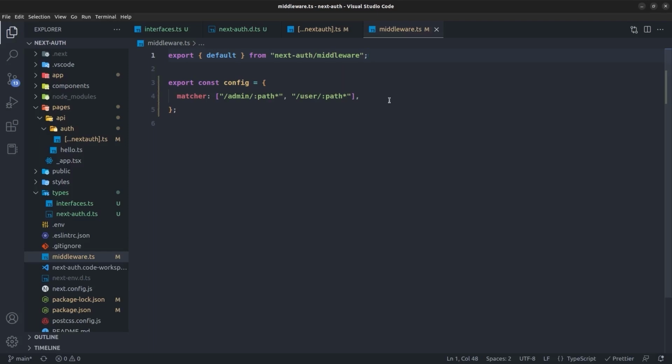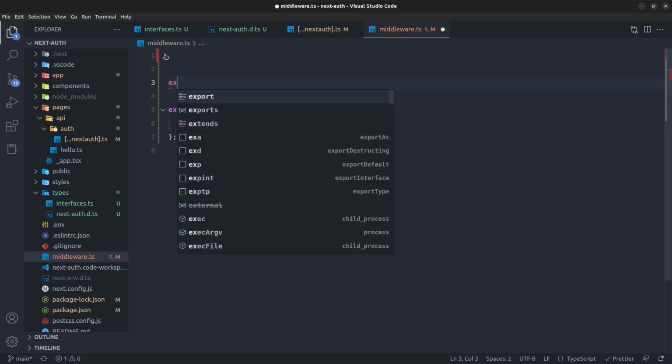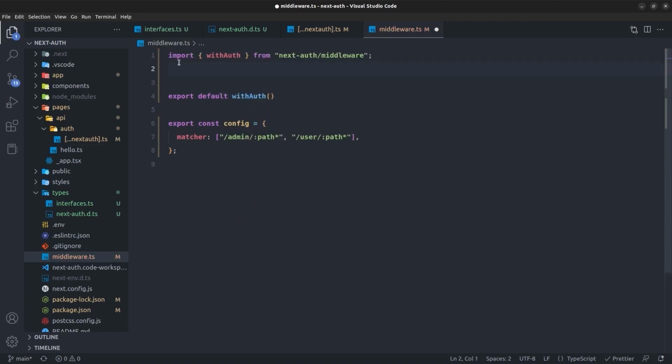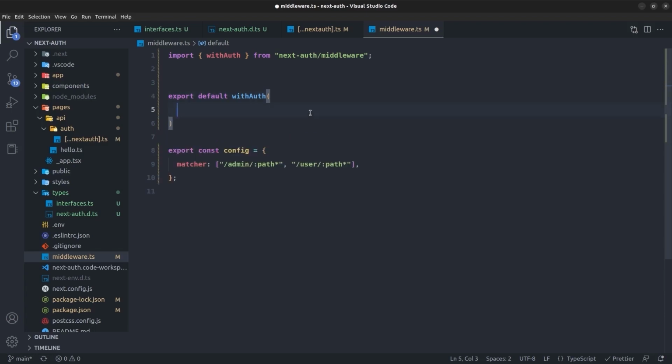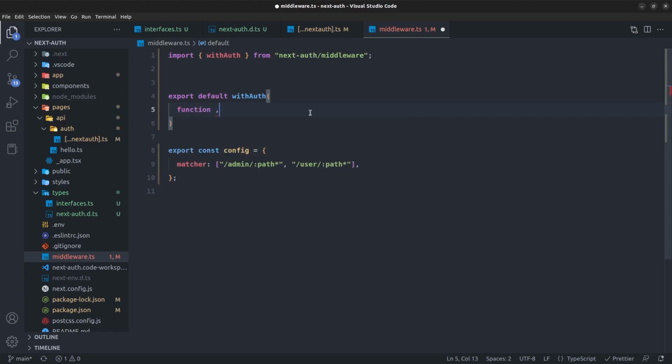So to include the authorization, we have to remove this line of code and then export a function called withAuth, and that function comes from the NextAuth package. So I'm going to say export default withAuth and then import it from next-auth/middleware. This function takes two parameters. The first one is the middleware and the second one is the configuration object. So we're going to define our middleware inside it. So I'm going to say function middleware.